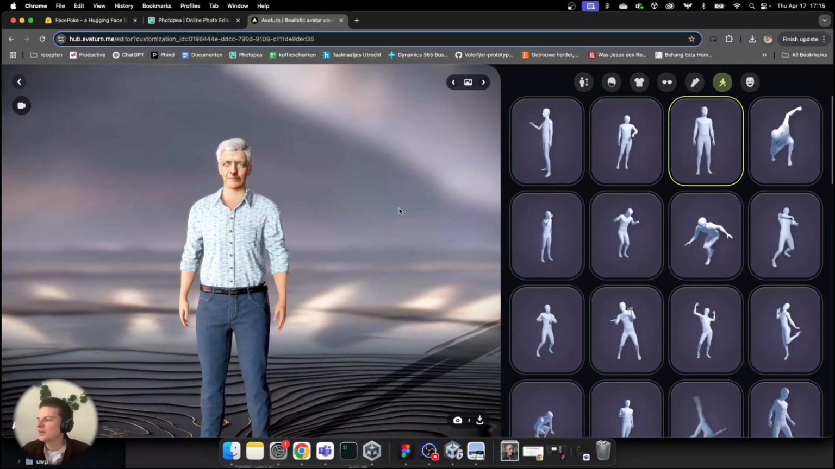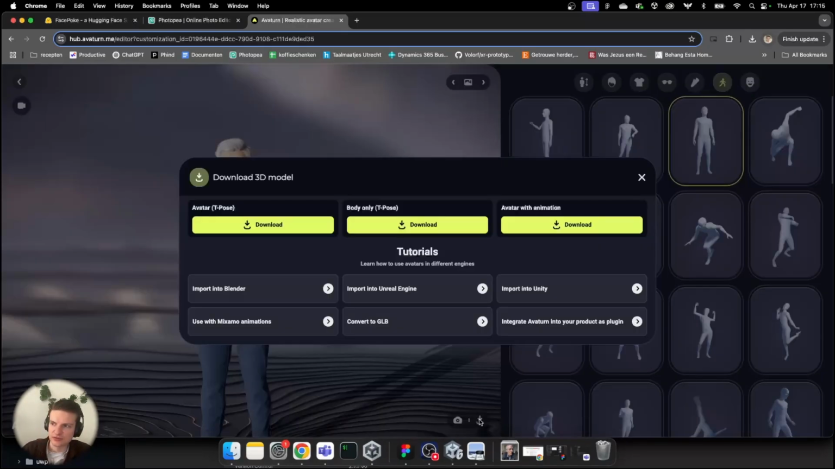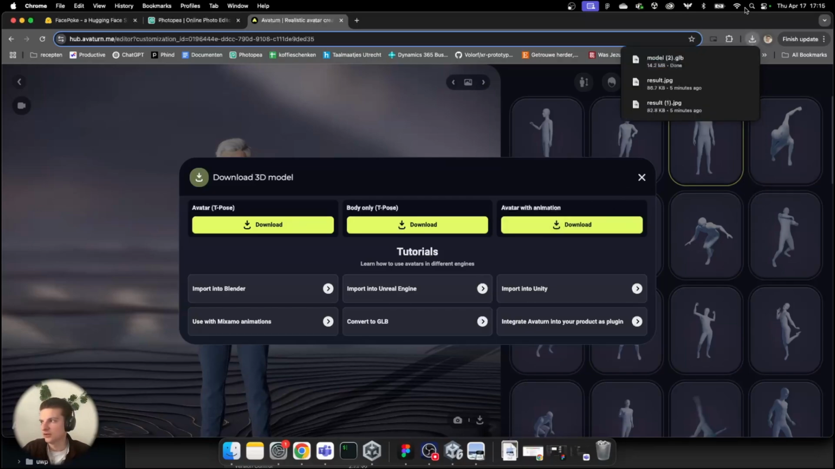Alright. Now you can download this model with the animations over here. And these are just the T-poses and the body only, but we actually need the one with the animation. Not because we actually need the animation, but this has the blend shapes in there. So that's what we actually need. And it's in GLB format.